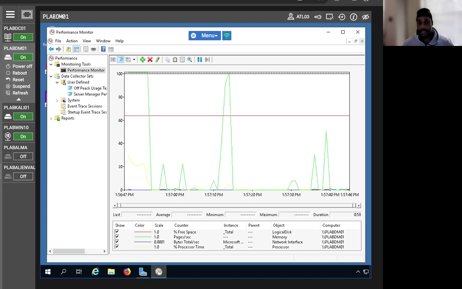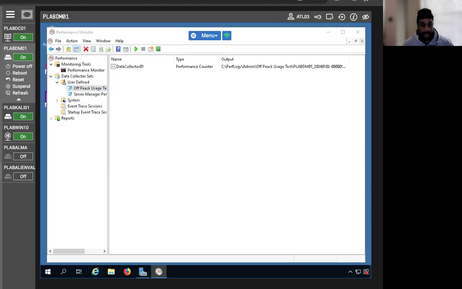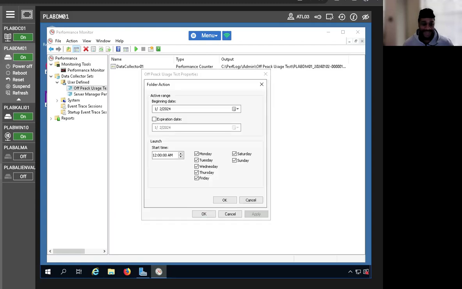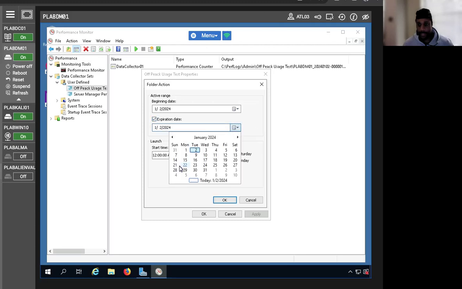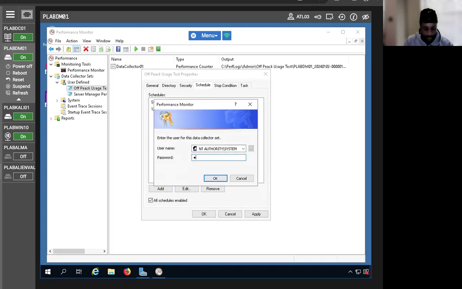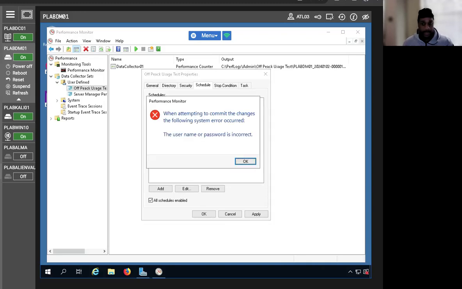So now I'm actually going to create a schedule for the collector logs. Yep, we're on the right one here. So select the properties and schedule, of course, naturally, right? Okay, we're going to do beginning from today's date, that's fine. And then we're going to do till a week from today, which would be the 9th, of course. And then start time could be about 12 a.m., which is fine. Then we'll click OK, hit apply.